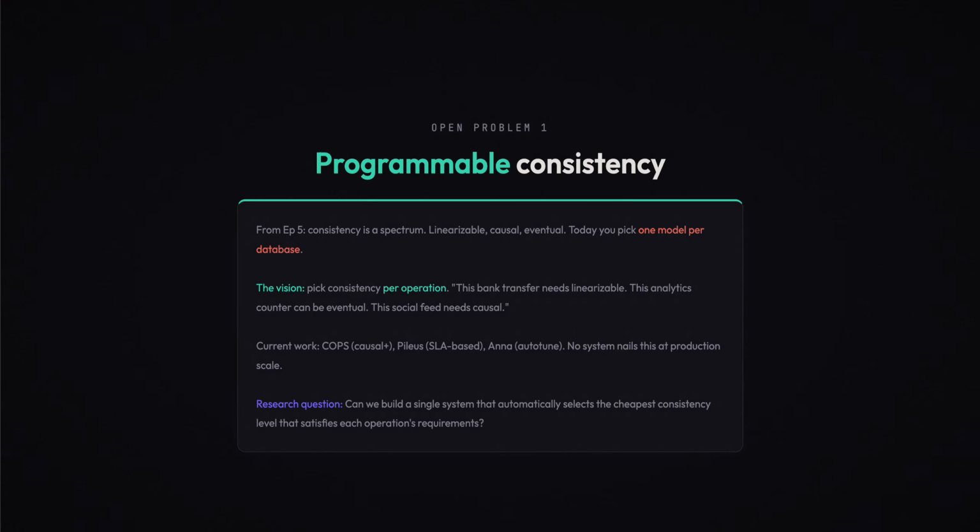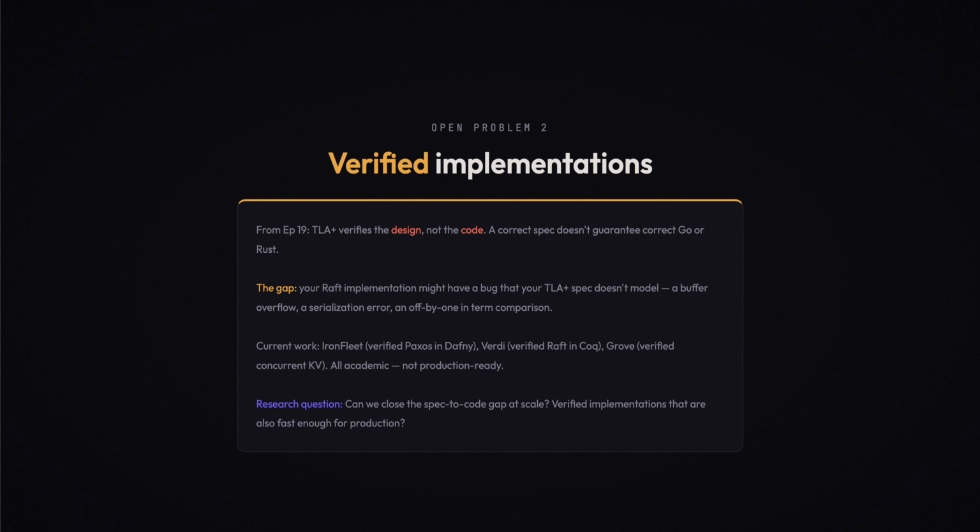Open problem 2, verified implementations. From episode 19, TLA+ verifies your design, not your code. You can have a perfectly correct TLA+ spec and a buggy Raft implementation. A buffer overflow in your log replication code won't show up in the model checker. Closing this gap from verified design to verified code is one of the hardest problems in systems research.